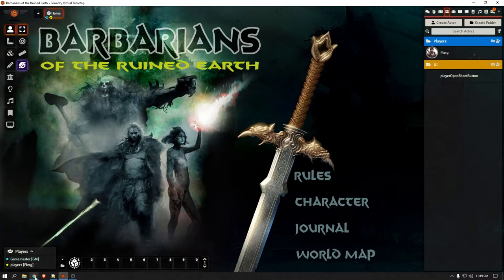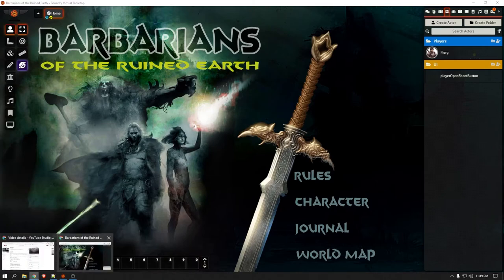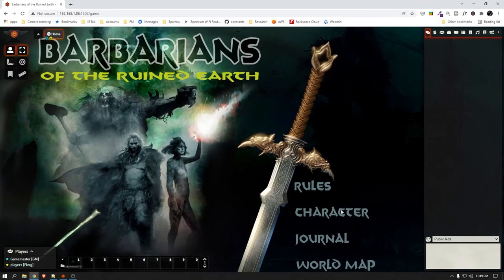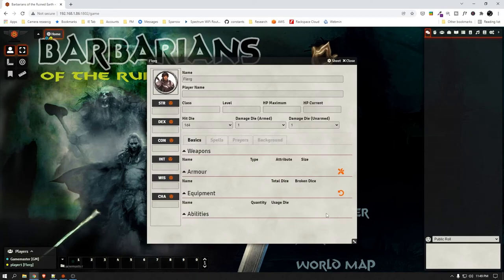Now, if we go back to our player's view, if they click this, number one, they shouldn't see anything highlight when they hover over it. And number two, it should open their character sheet when they click it. So cross fingers. Okay, here we go. Boom, there's Flurg. Flurg the Mighty.